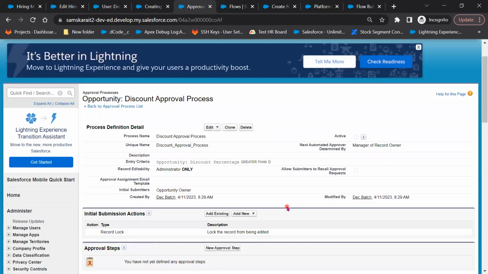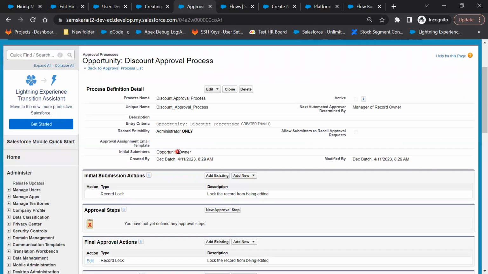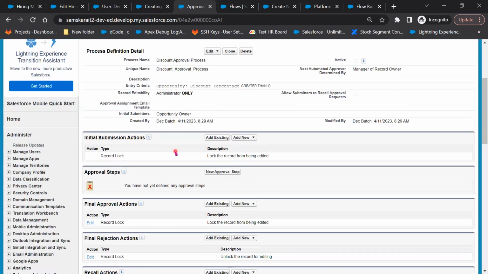Right, so now we have selected this. Here it says the discount approval process, and this is an opportunity. The criteria to hit the approval process is that discount percentage should be greater than 0. The record is editable only by the administrator, and the initial submitter is the opportunity owner. Now this is done as soon as I create an approval process. You didn't check on active.